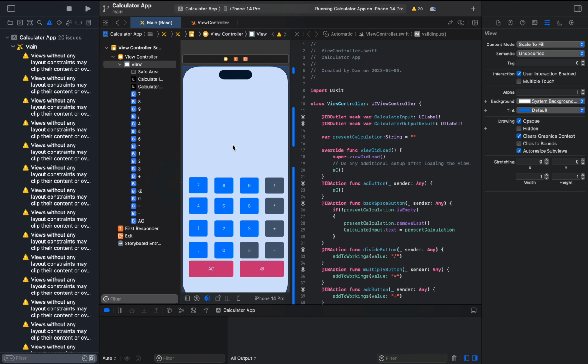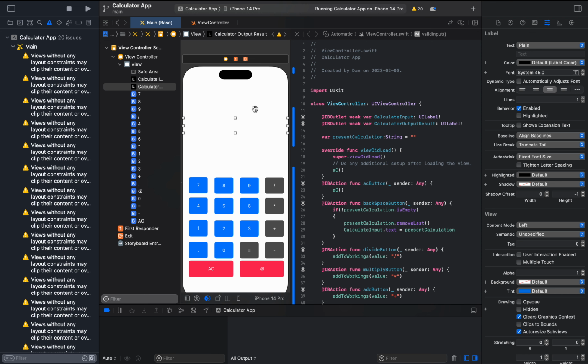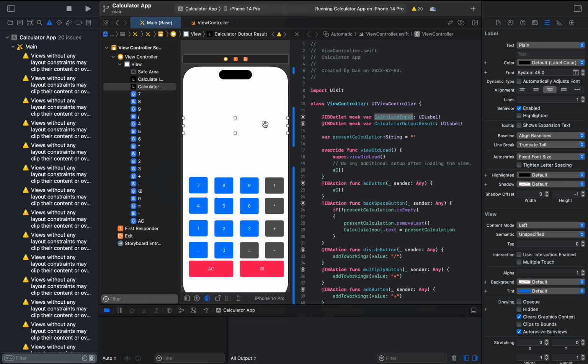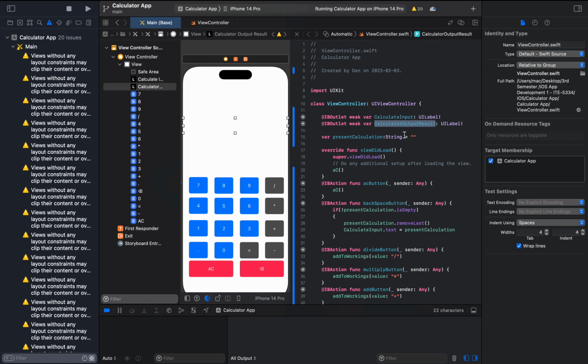So here's what I did. I created two labels. One UI label is for calculation input, and the second UI label is for output results. So I created a string which is the present calculation, which is displayed in calculator input. So it's basically calculating what is going on as of right now.